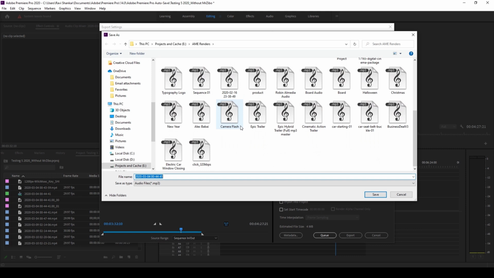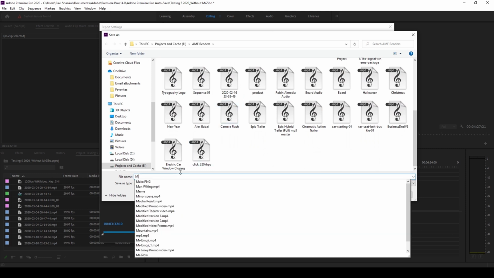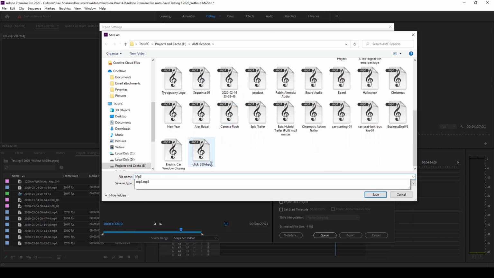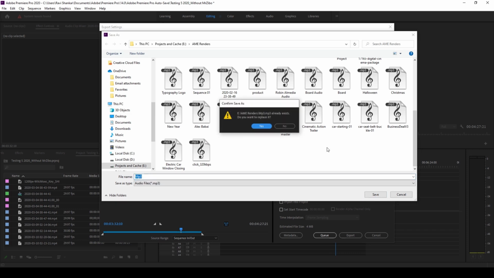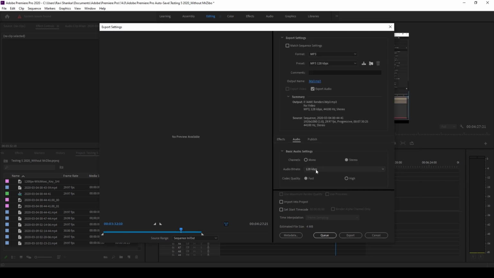I'll select the output name and change the output to MP3, and you can choose a desired location and I'll click save. And you can also change the audio bitrate from 128 kbps to 320 in case you need it. And you can click on export so that it would export to the saved location.